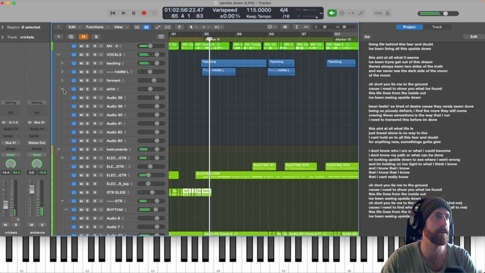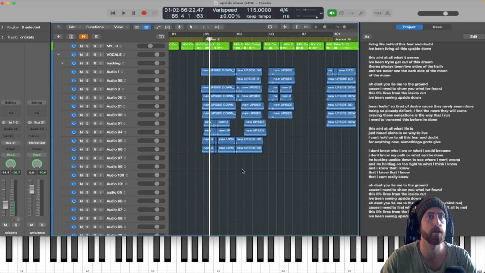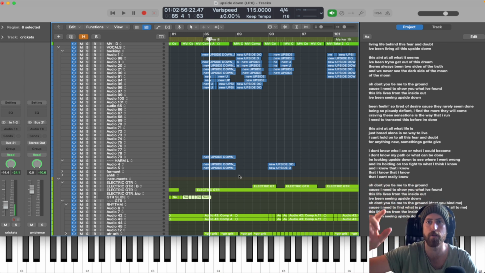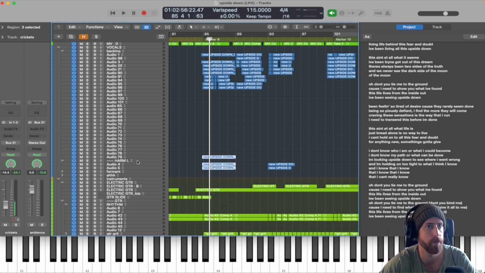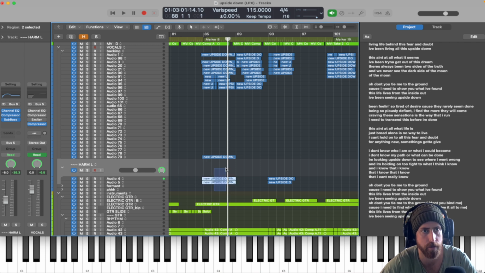Boom. And then we get into some harmonies. So I process the low harmonies differently from the high harmonies. So I put them in a separate bus, which just means a bus is a group of tracks that you can process all together instead of individually. So as an example, I'll just show you the difference in the sound first.